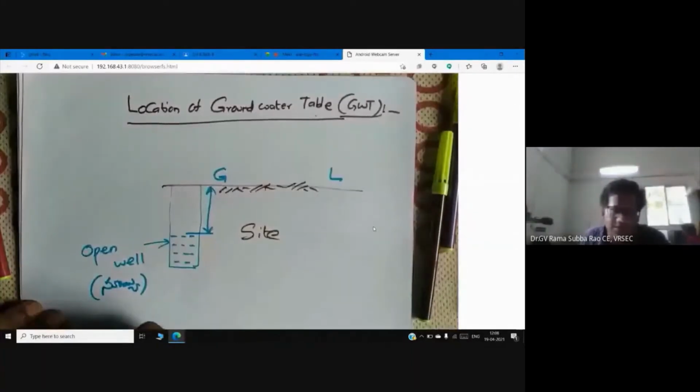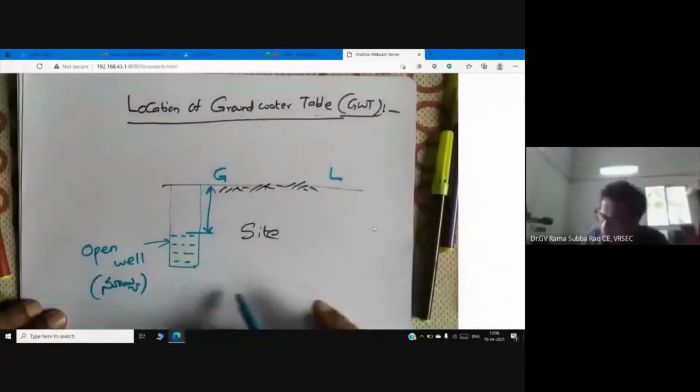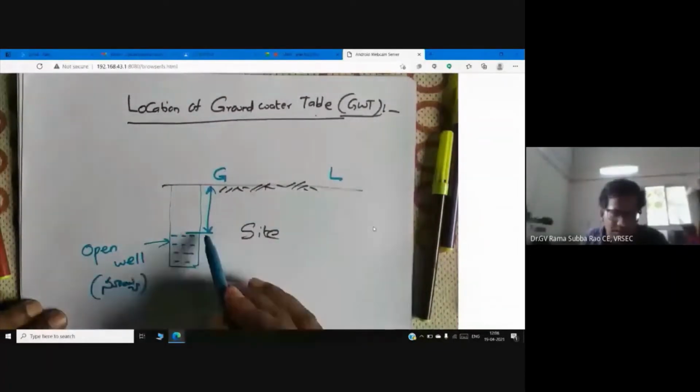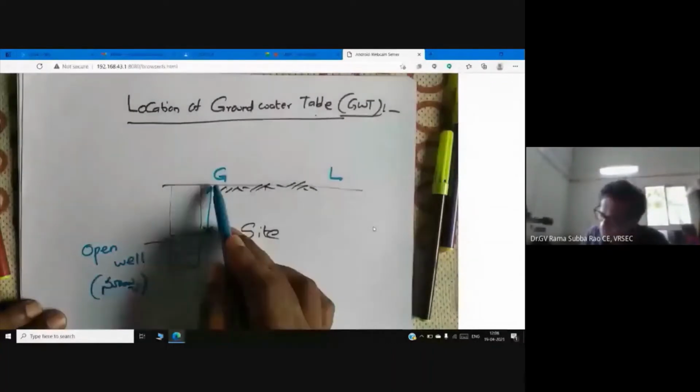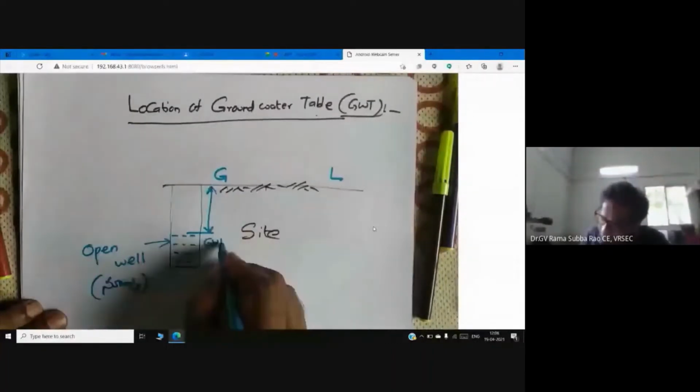So it's a very easy method. If an open well exists within your site, from that you can get an idea about the position of groundwater table.